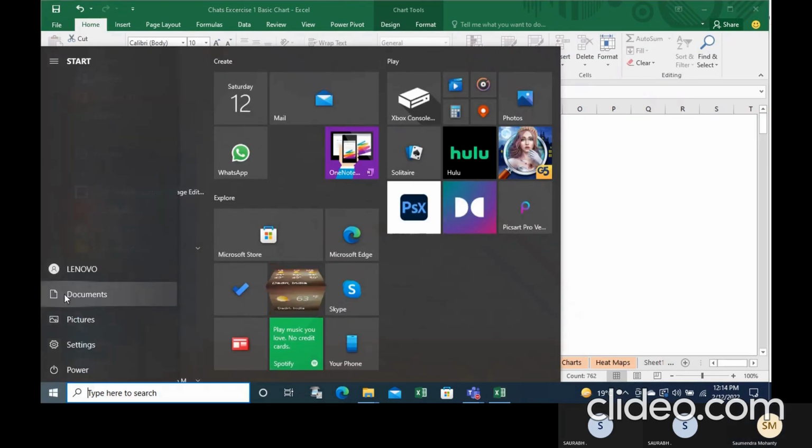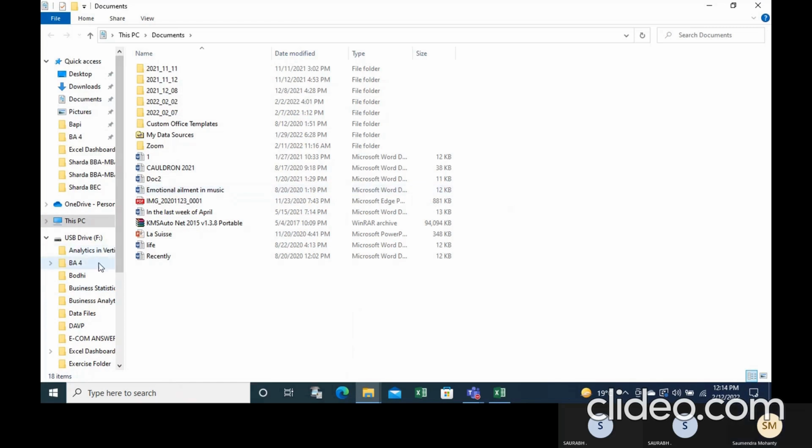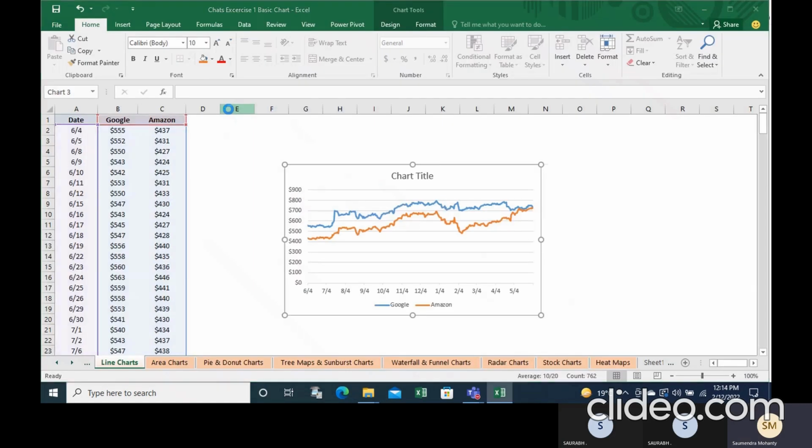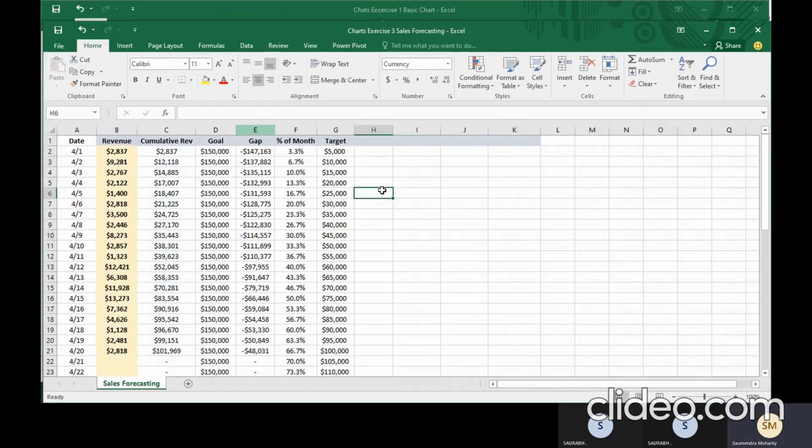Now let us quickly look at this one, which is your sales forecasting. Have you opened up this sheet, sales forecasting? Sir, I'm opening. It's getting open, sir. Okay. Yeah, I opened. Great. Now look at this sheet, which is forecasting. Now here you are looking at data.